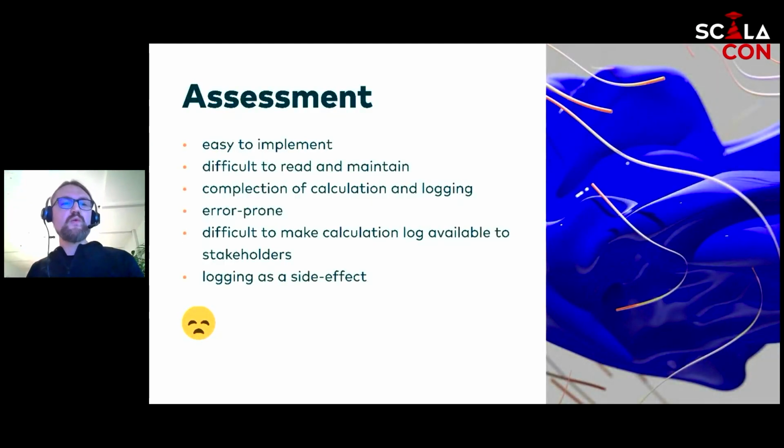All right, so what can we say about this solution or about this approach? Well, first of all, it is easy to implement. But on the other hand, it's quite difficult to read and maintain. Of course, this readability issue doesn't really become so apparent in this simple example, but it really gets worse in bigger calculations. And there's also a complexion of calculation and logging, because we see that each calculation step is always followed by the logging steps, so they are interwoven. And yeah, this is part of why it's not so easy to read.